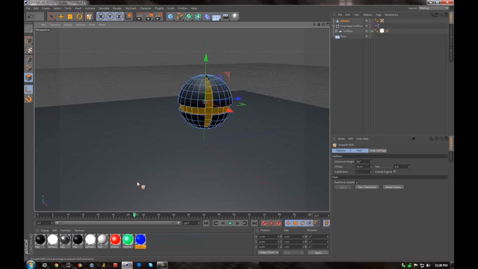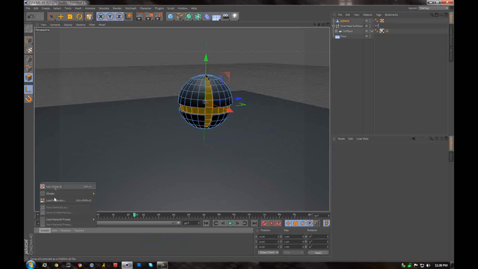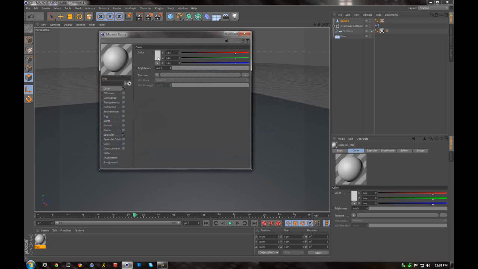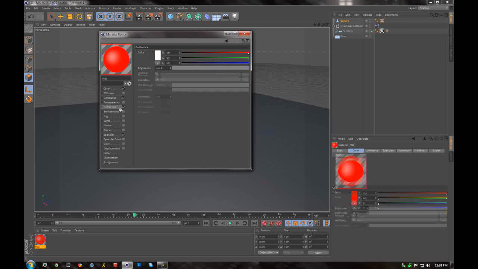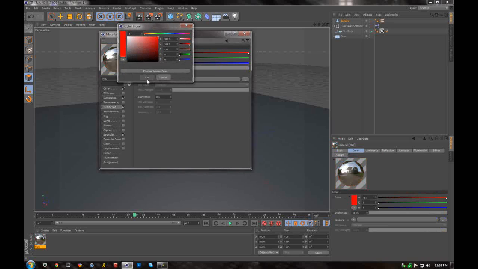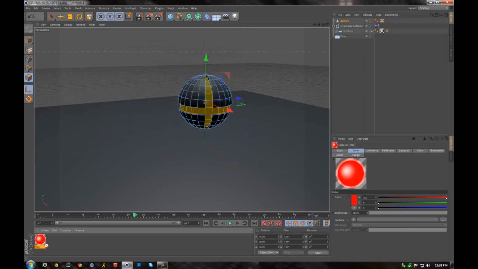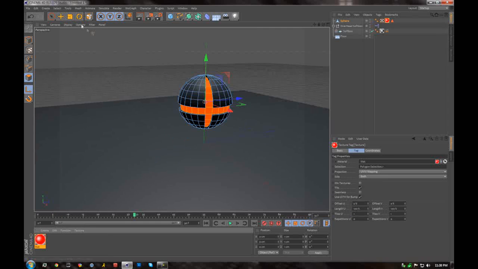And now you're going to right click on a new texture. I'm just going to delete all these so we can start new. We're going to right click on a new texture, and we're going to make it, let's say, red. We're going to turn on luminance, make that red, turn on reflection, make that red, and glow. Now we will right click on our material and hit apply, which makes the inside red.